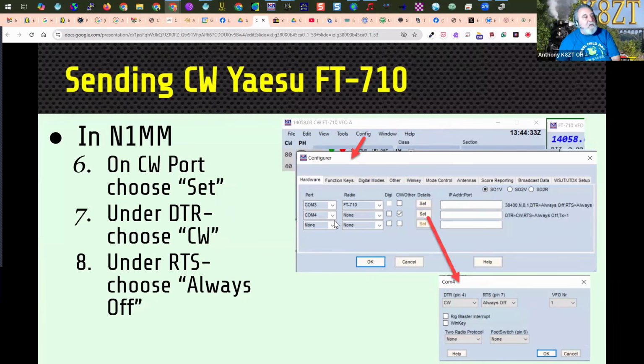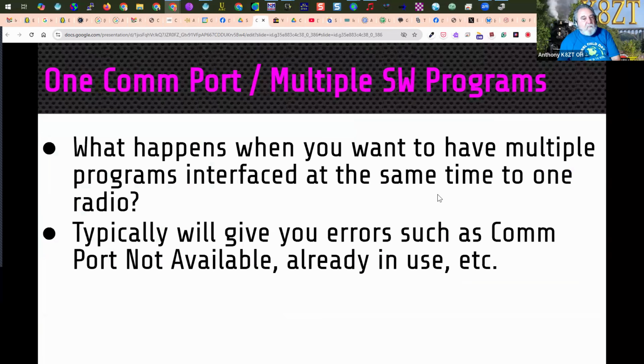I can't do the same thing with my Aircraft K3 because I don't have two COM ports on it. I turn this so DTR is set to CW, RTS is turned off, okay, and it will work just fine. So that's how you can set it up.